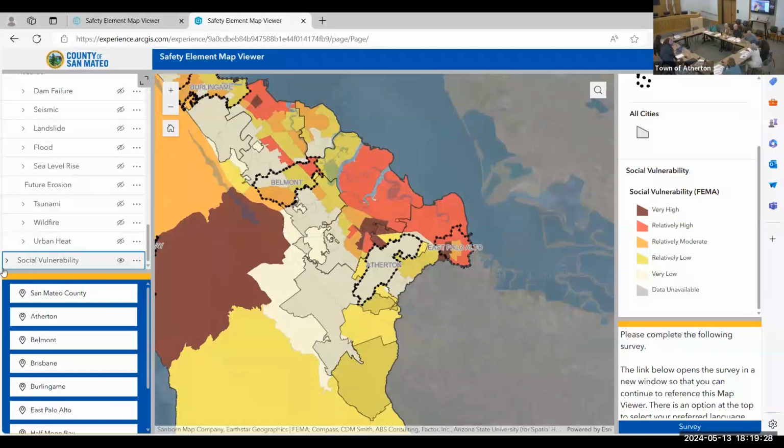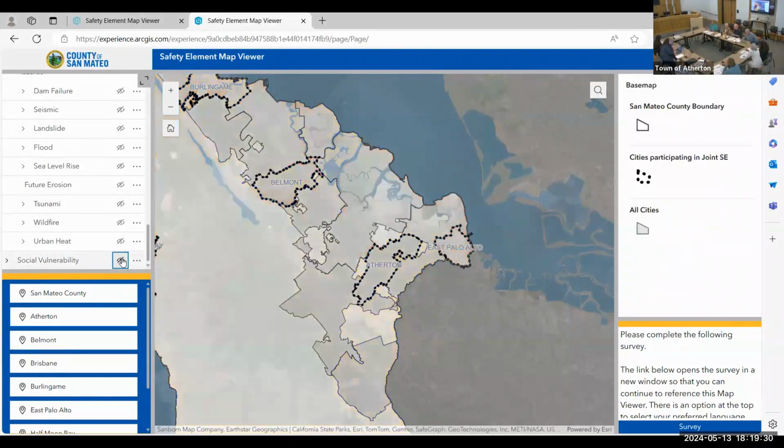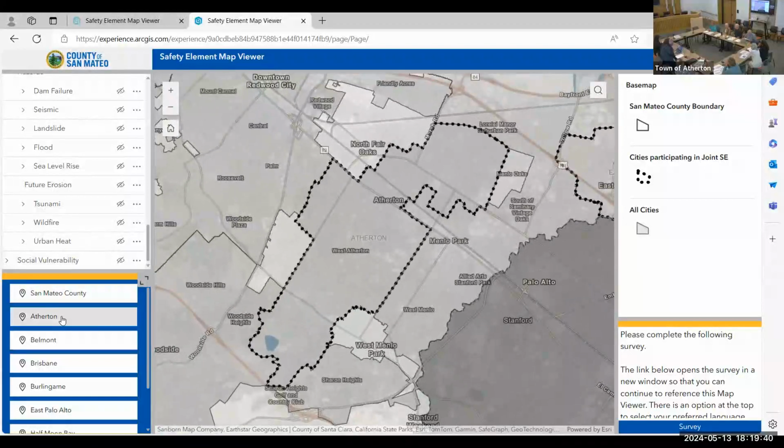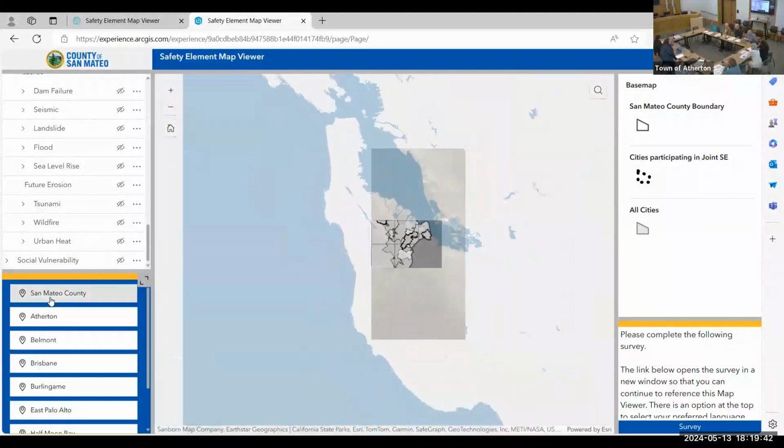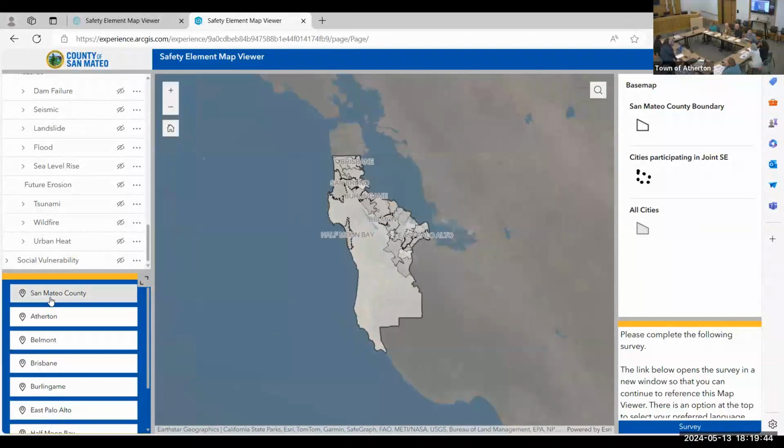So this could be blown up to show Atherton and street signs of Atherton if we wanted to, it just expands. Yes. So here I've shown you how to zoom into Atherton by clicking this. You can zoom out to the county by clicking that. This map is really only designed to serve the county and the local jurisdictions, so it doesn't go beyond the county.